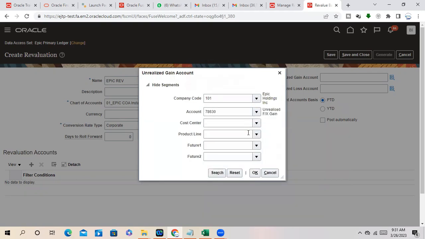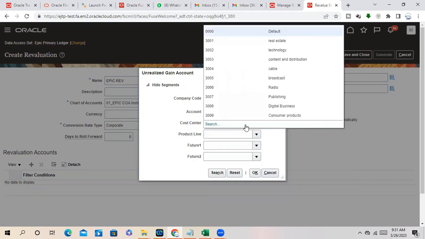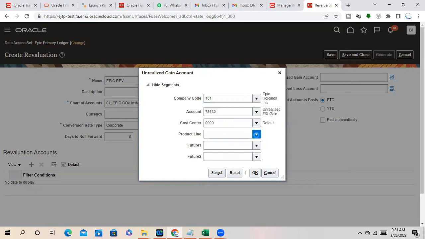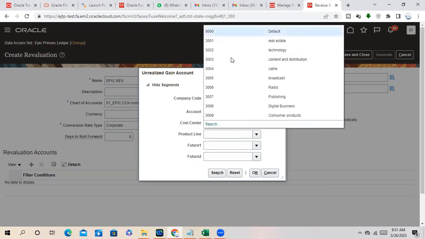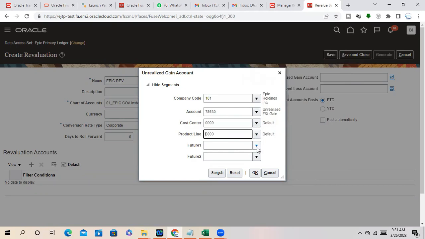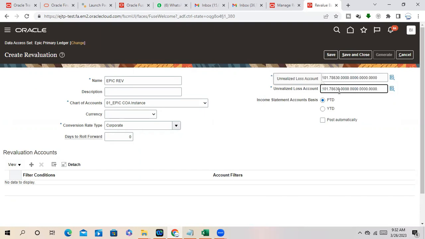Unrealized gain account, then all other things should be default, because here we are just revaluing our foreign exchange transactions. So here in this case, this account was wrong. In our issue, it was wrong because this loss account is actually 40.